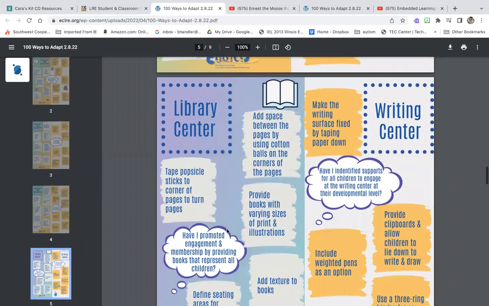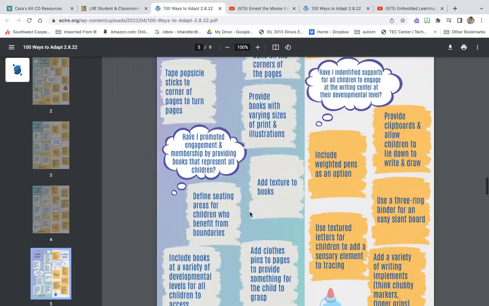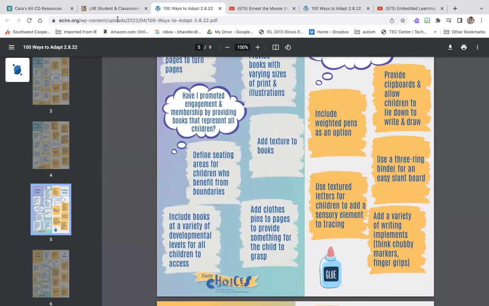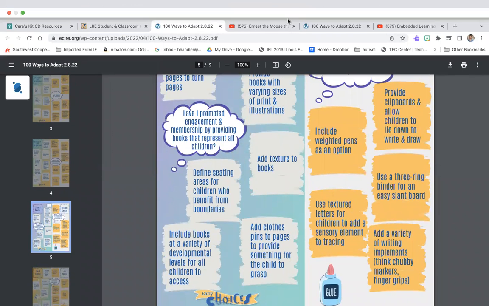Here's adaptations for the library center. Here's some adaptations for the writing center. Goes through each center. So that's a wonderful resource. Again, it's on eclre.org. I wanted to share that with you. So if I haven't given you enough resources today, there's 100 more.